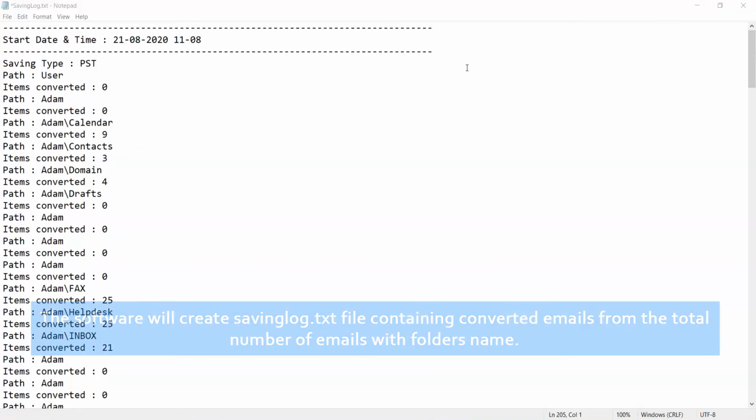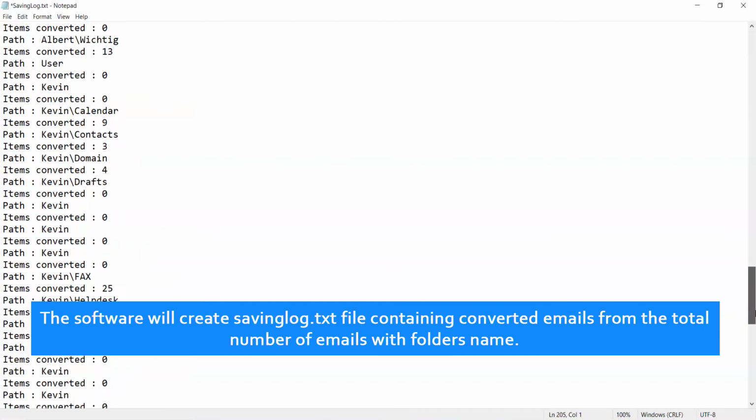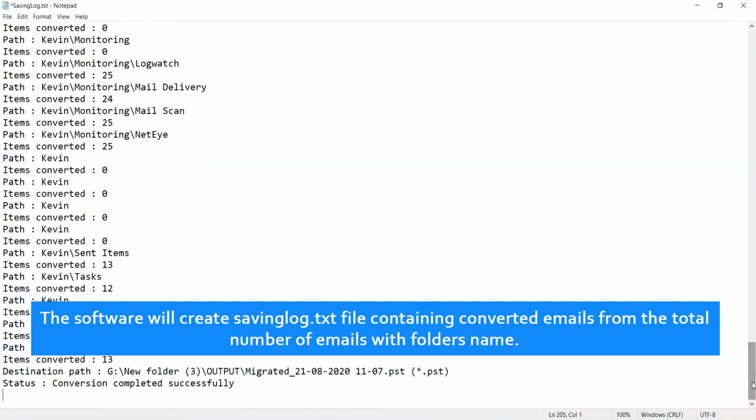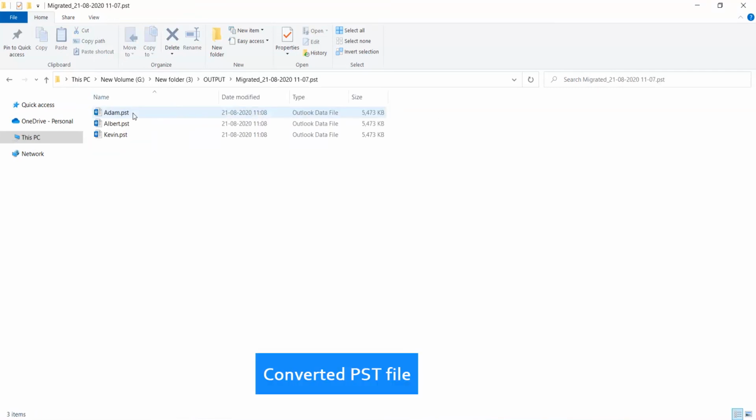Click on OK. The software will create a saving log.txt file containing the converted emails out of the total number of emails with folder names. Go to the destination folder and check the output file. Converted PST file.